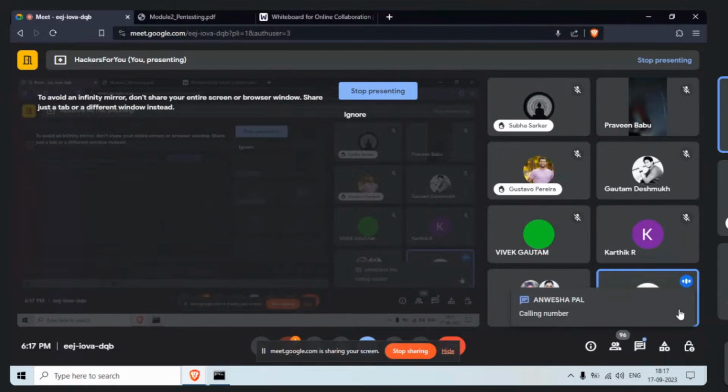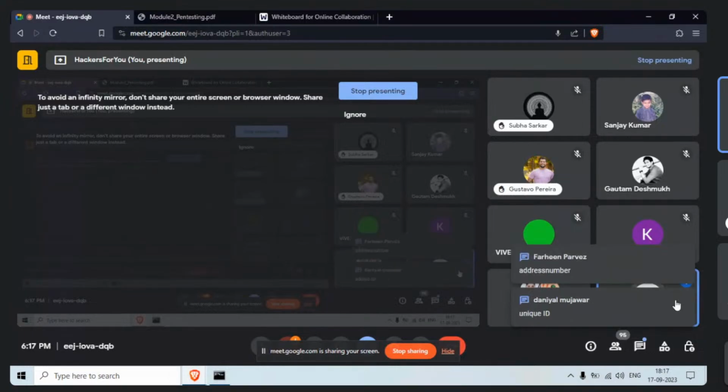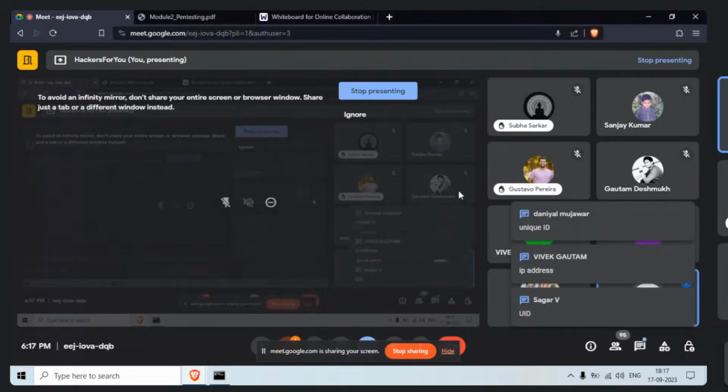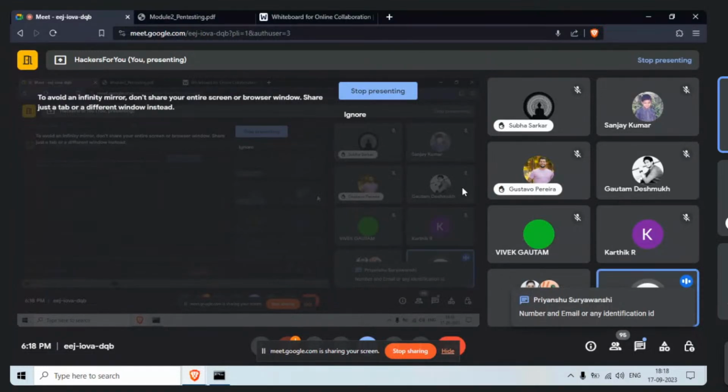Exactly. I can get a calling number. I can ask Subha what's your phone number, and then I can call and ask certain details. So I need a phone address. What is a phone number? A phone number is just 10-digit numerical data. It is unique.